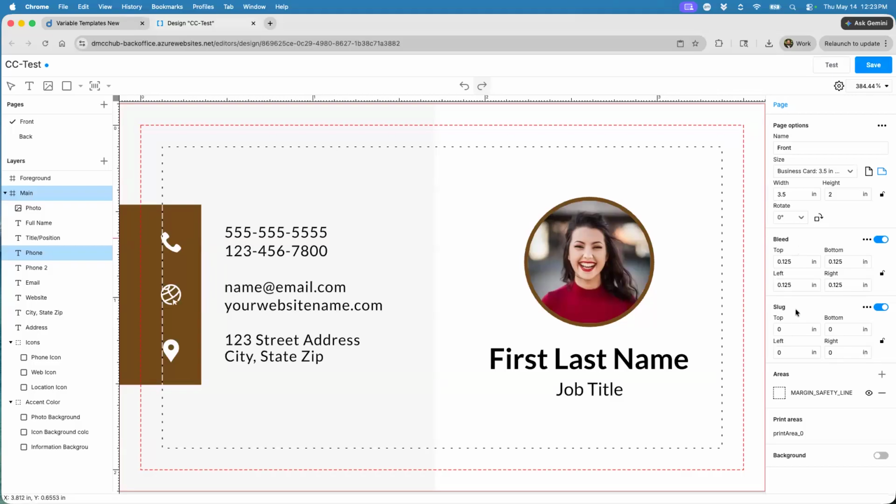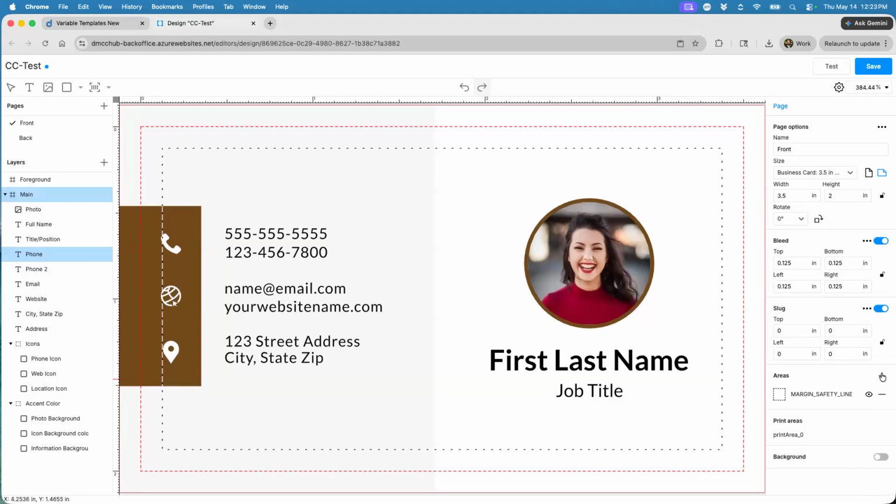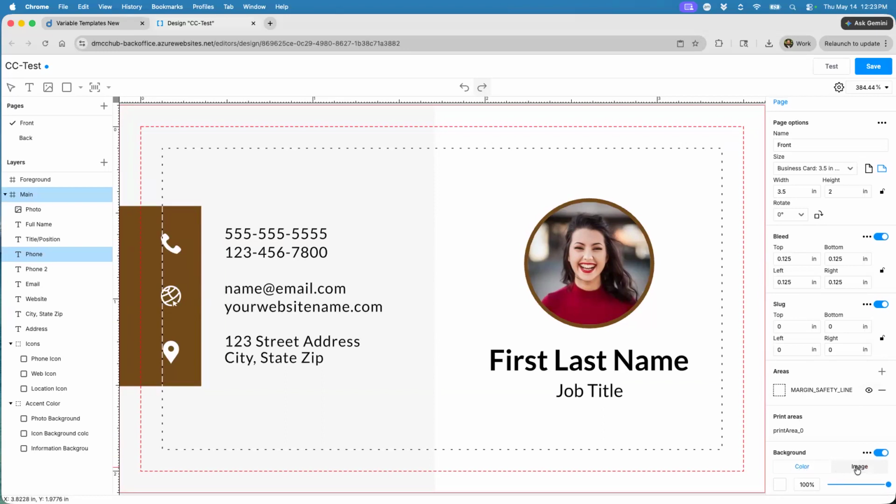You can set your bleeds, slug. You can create or hide areas if you'd like. And then you could also add a background if you'd like from here using a color or an image, and then setting opacity.